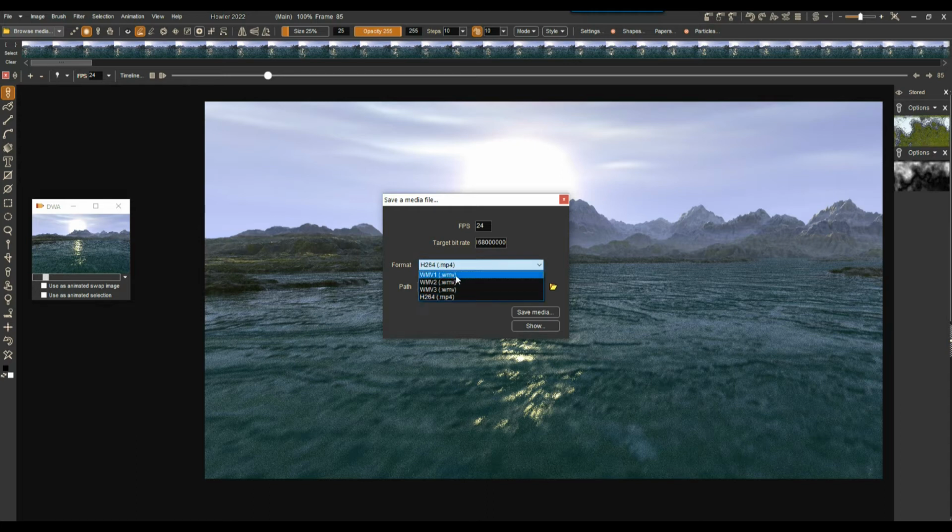There's also another format. There's a WMV. In fact, it came in 3 different generations. So we have WMV 1, 2, and 3. I rarely use these, but they're there if you want.